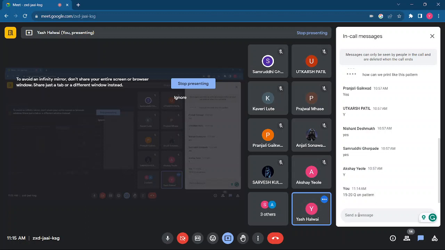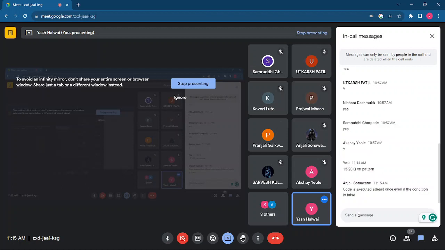Am I audible? I'm asking what is a do while loop, as I've covered yesterday itself. Code is executed at least once even if the condition is false. Yes, accurate. It is correct that our code is executed at least once if the condition is false. Okay, remember this thing. In the do while loop, it will execute at least once.